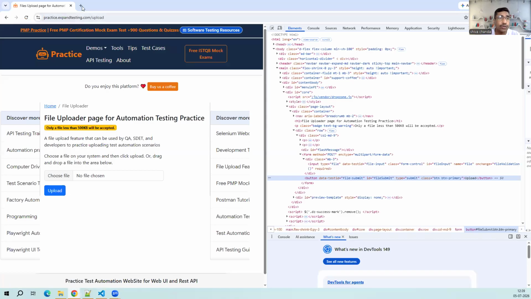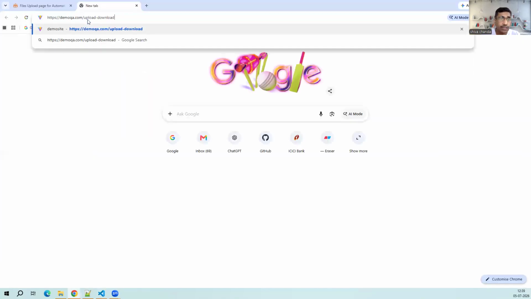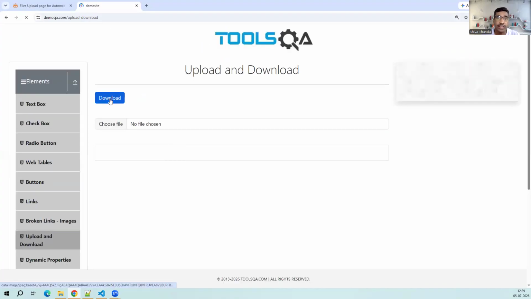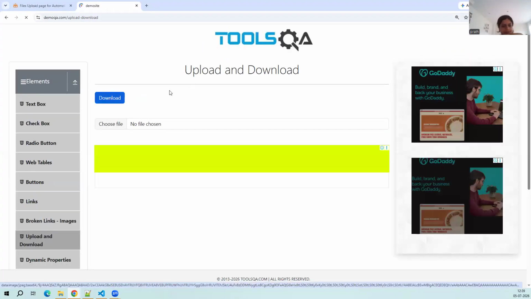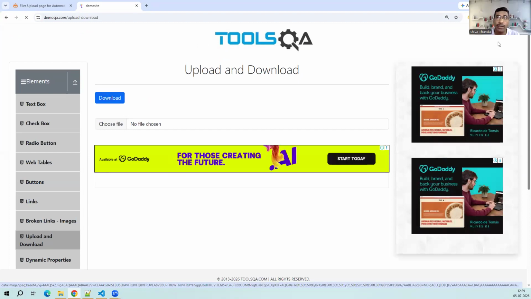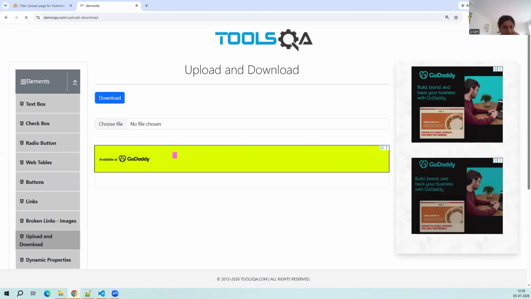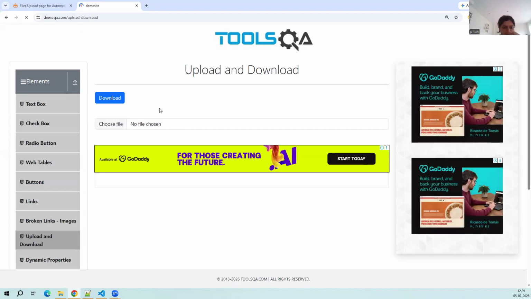So here, if I go to demo QA, there is a download. If you click download, you can see it is downloading. So this is what we have to handle now. The clicking of download is very simple, you can just click. But after clicking the download, where that file is stored, that is the important point, right?